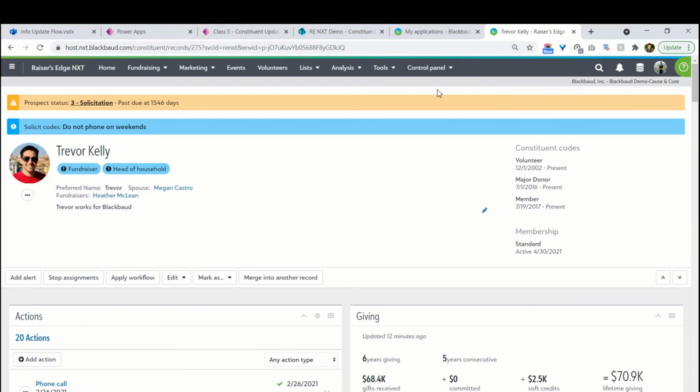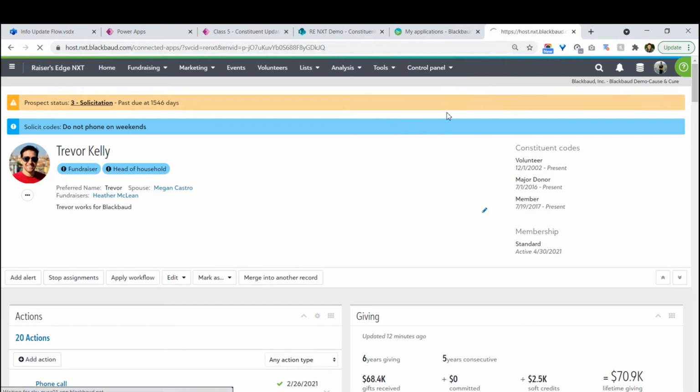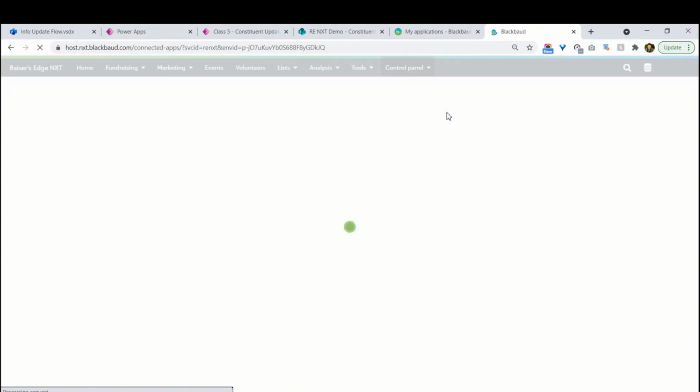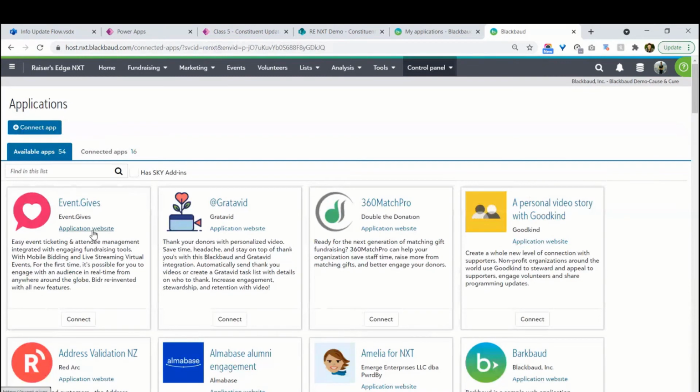And because I'm in Razor's Edge and I am logged in as a supervisor, I have access to this control panel in the Razor's Edge NXT. And under control panel, I see this option for applications. When I click on it, it is going to show me any available apps that are in the marketplace that I could potentially connect to my Razor's Edge environment.